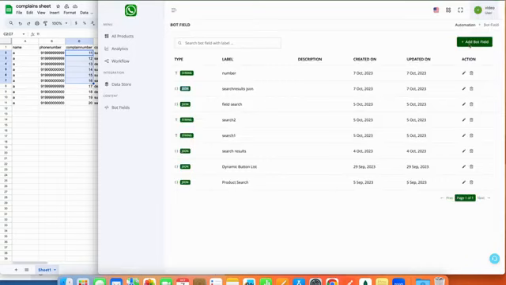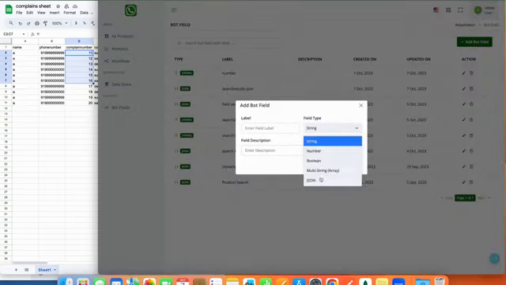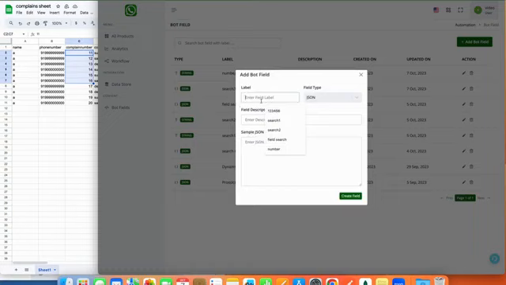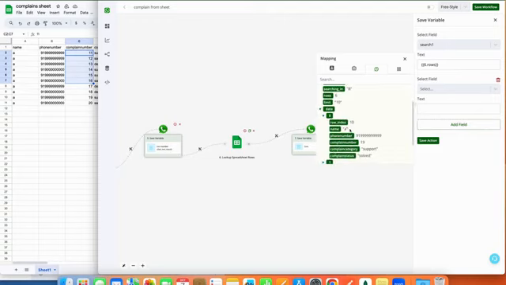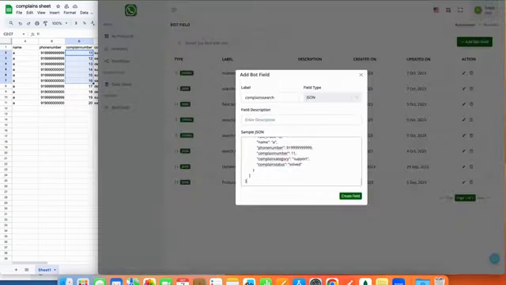I'm going to the bot field, add bot field, and the type would now be JSON, and the value would be complaints search. So this is the bot field name, and this is the type, and I'm pasting the entire JSON here, right? But this is the entire JSON of the output that we received from Google Sheet, but we only need one particular entity from the entire data set.